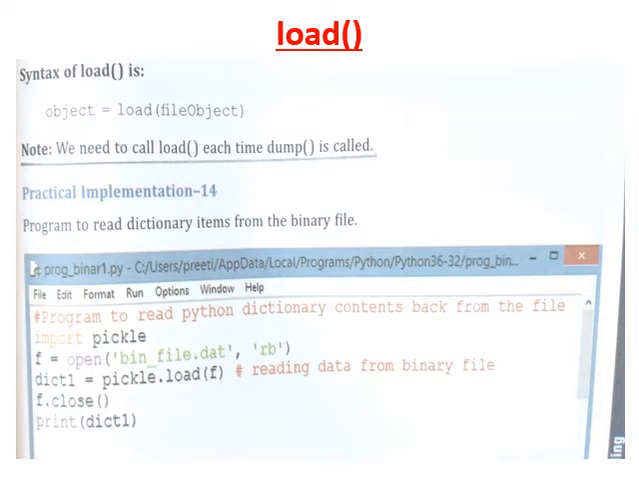Let us see the syntax of load. It is very simple. We write simply object equal to load and then the file object. That means whichever file object you are using for the file is given as a parameter inside load. Note, we need to call load each time dump is called. Obviously, when we create a file using dump, we need to access it using load.